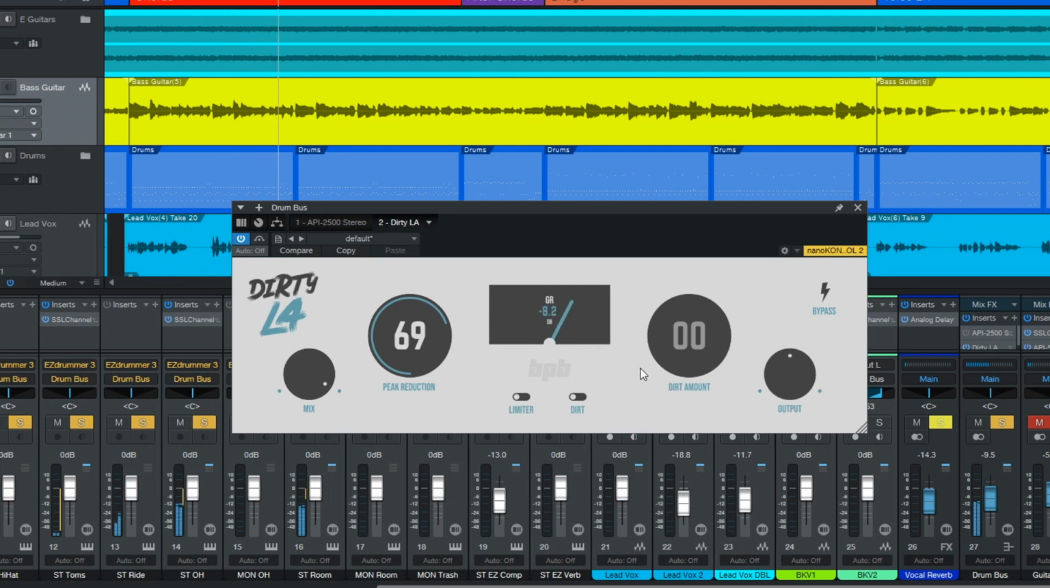You have your peak reduction control, a mix knob, and you can switch between compressor and limiter just like an LA2A. And then they've gone and added an optional dirt section. So you can switch this on and then you can saturate the compressed signal as much as you like by using the dirt control. You can get Dirty LA on Mac or Windows in VST3 and AU formats.